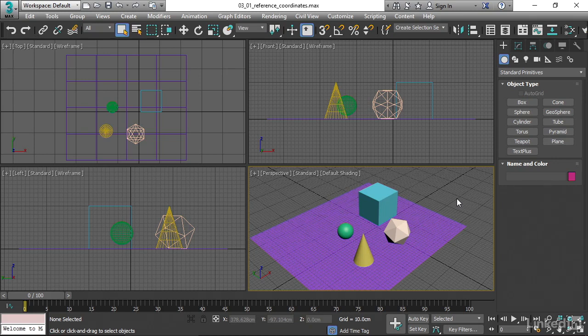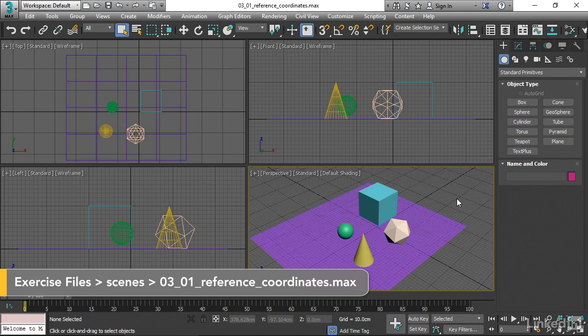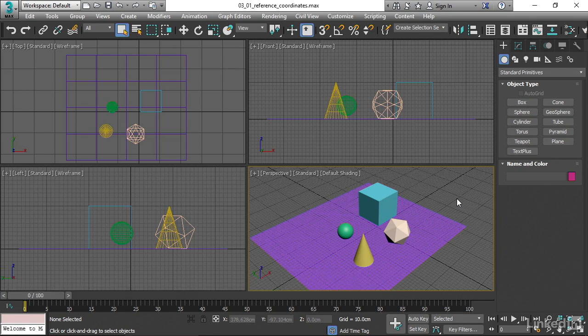In this chapter, we'll take a deeper look at manipulating objects. For the first couple of movies, I just want to use this very simple, primitive scene so that we can isolate these effects without being distracted by too much model detail. The first thing let's look at is reference coordinate systems.